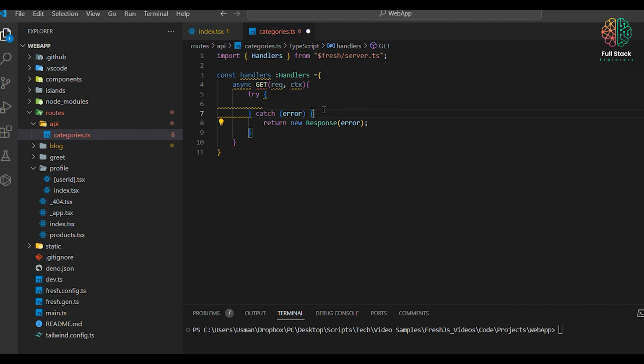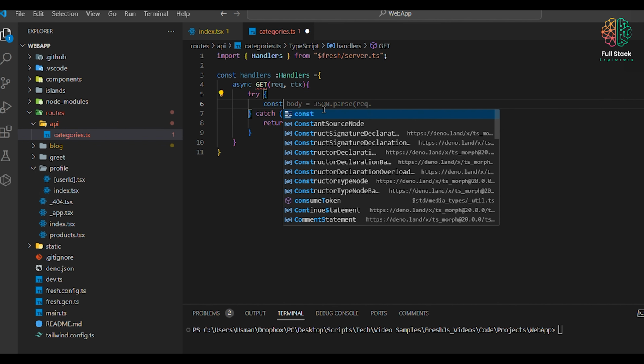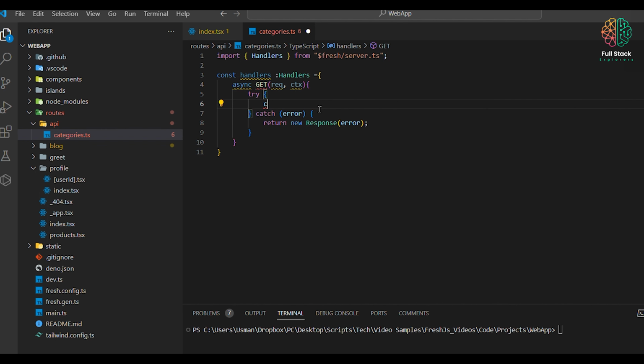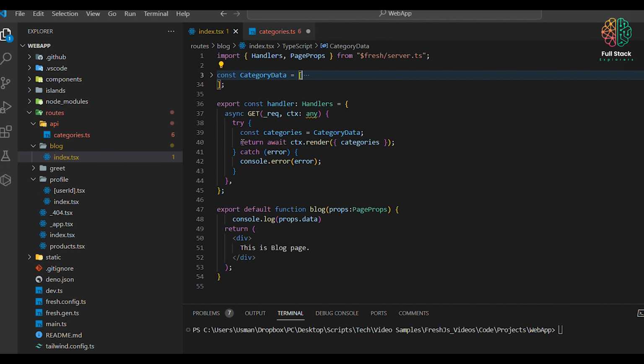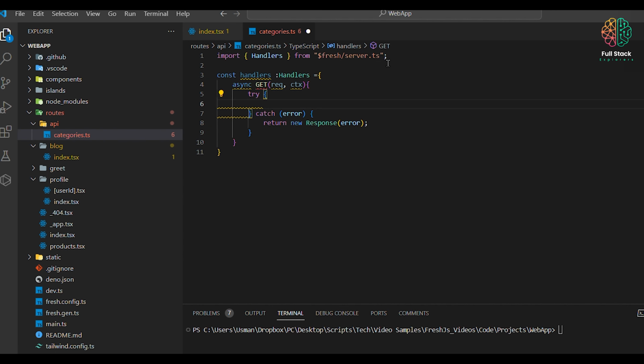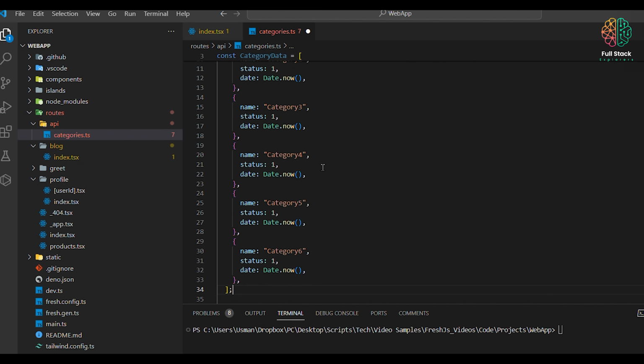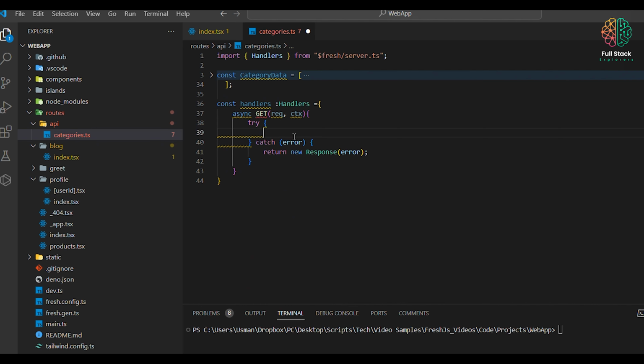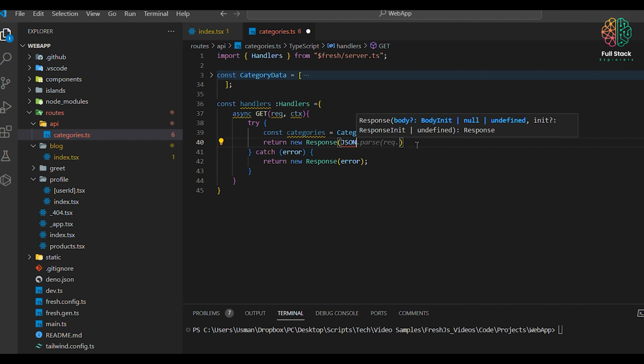Let's go to our blog route and get the categories data which we made in our last video. Don't worry about the database, we will use MongoDB in the next videos, and I'll tell you briefly how to connect and use MongoDB. Now paste the custom categories data above the handler in our categories API file. In try, I'll make a variable named categories and store our custom categories in it for now. Now return a response here which sends data in JSON stringify form to the client side.